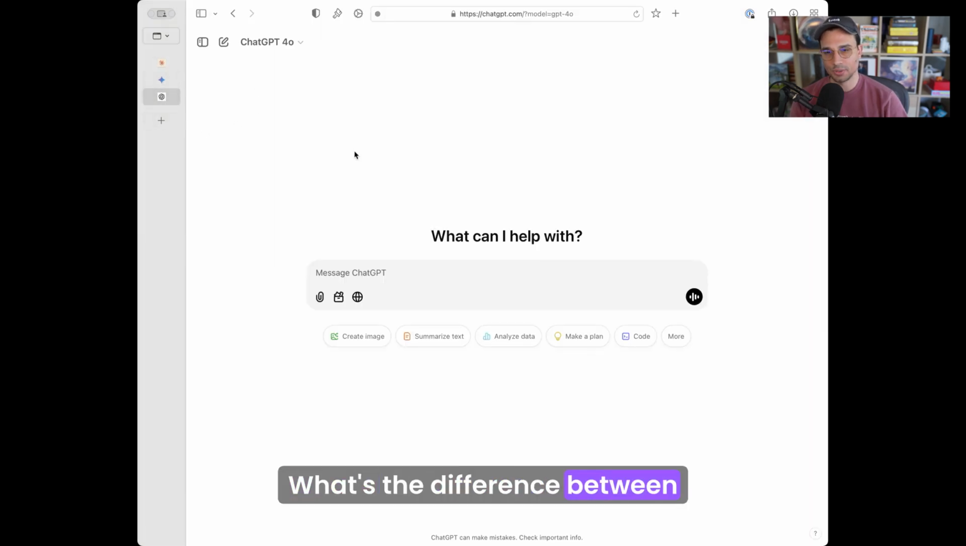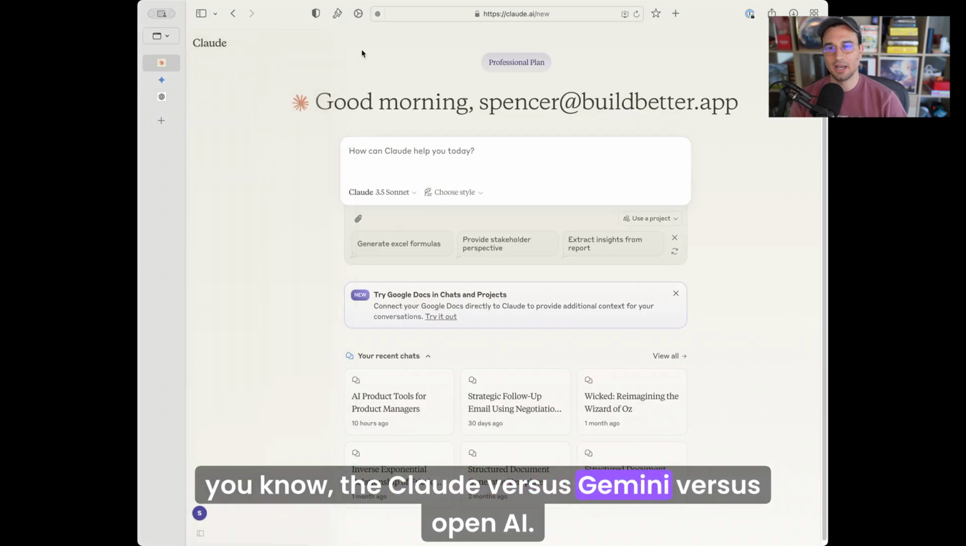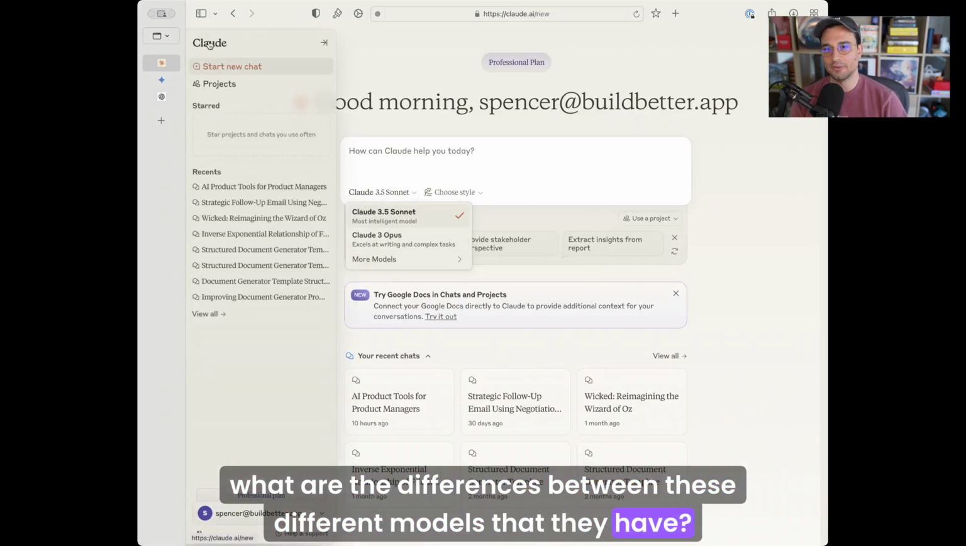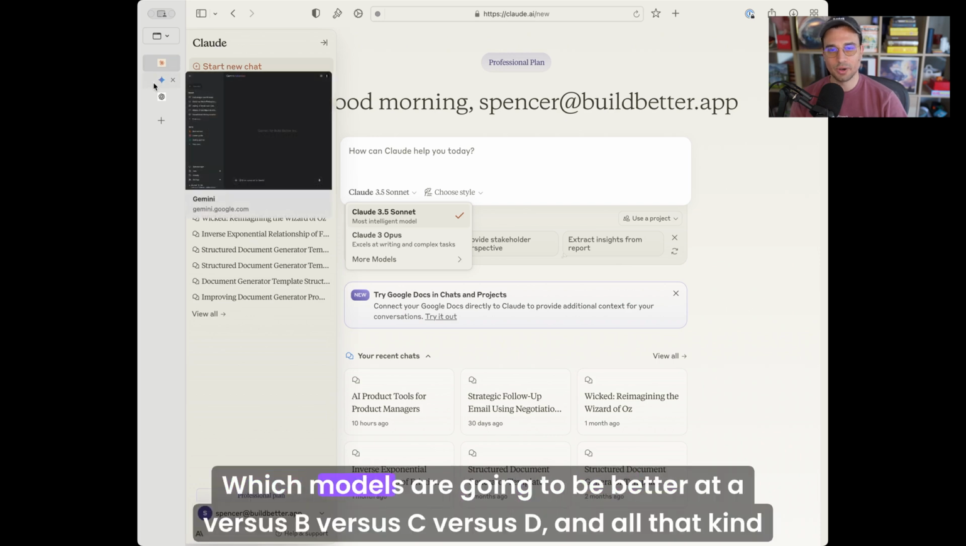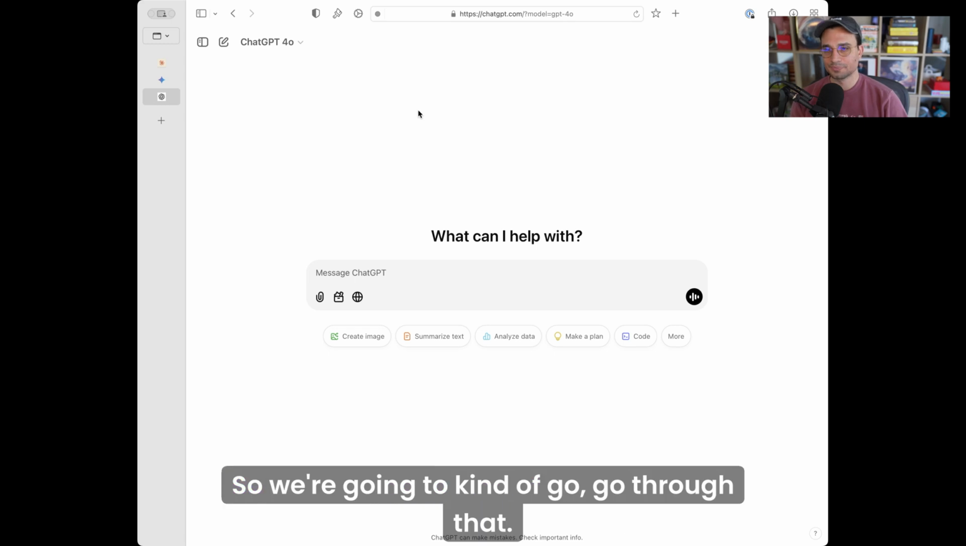What's the difference between Claude versus Gemini versus OpenAI? What are the differences between these different models that they have? Which ones should I use? Which models are going to be better at A versus B versus C versus D, and all that kind of stuff. So we're going to go through that.